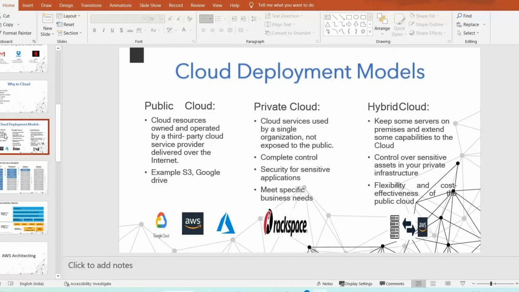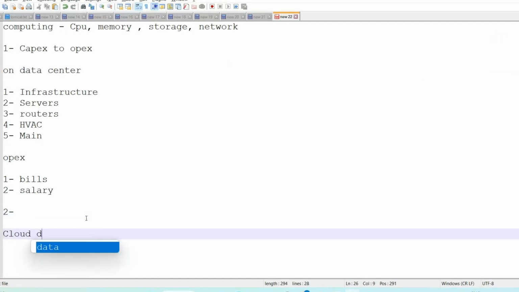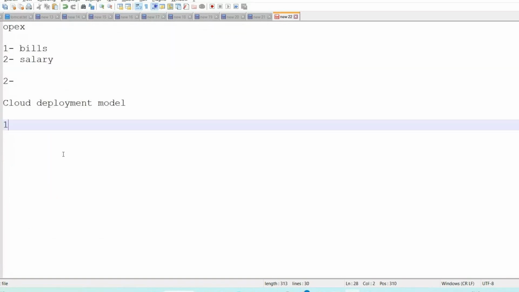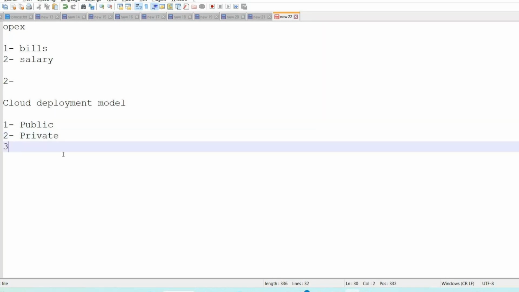So team, basically in cloud we have three types of deployment model. We have to discuss the cloud deployment models. There are three traditional ones, but there are lots of other deployment models, and I will discuss them as well. First I will take up the traditional ones: public, private, and the third one is hybrid.